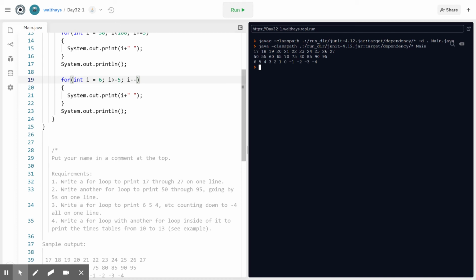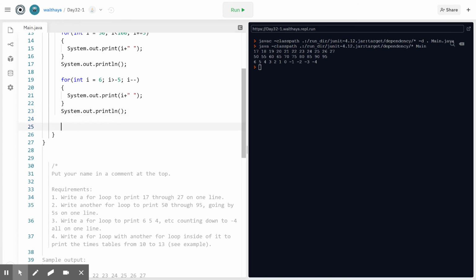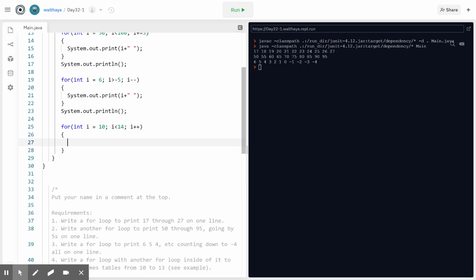And then lastly, write a for loop with another for loop inside of it to print the times tables from 10 to 13. So this one I'll just do from scratch. So I'm going to do x and y. Int i equals 10, i less than 14, because I want to go up to 13, i plus plus. Okay. And then I'm going to do j. For int j equals 10, j less than 14, j plus plus.